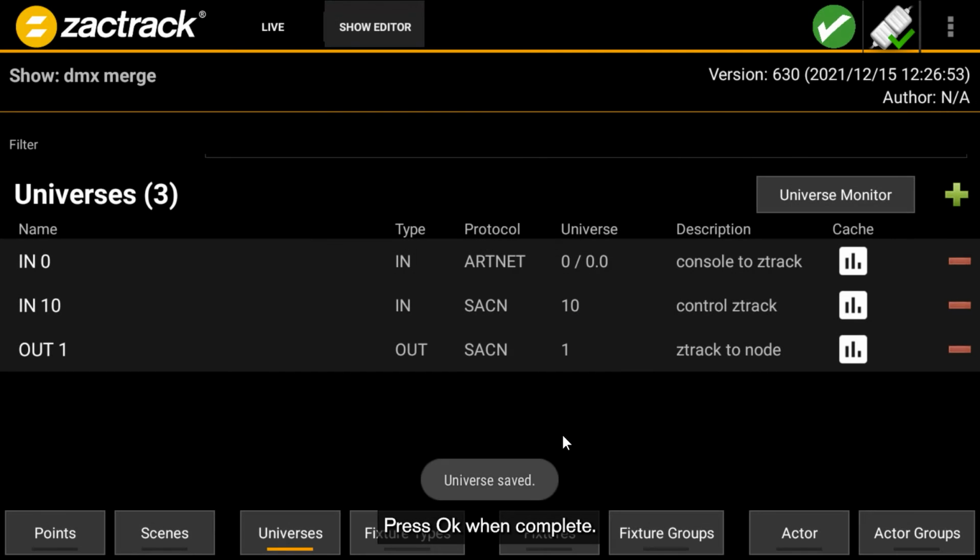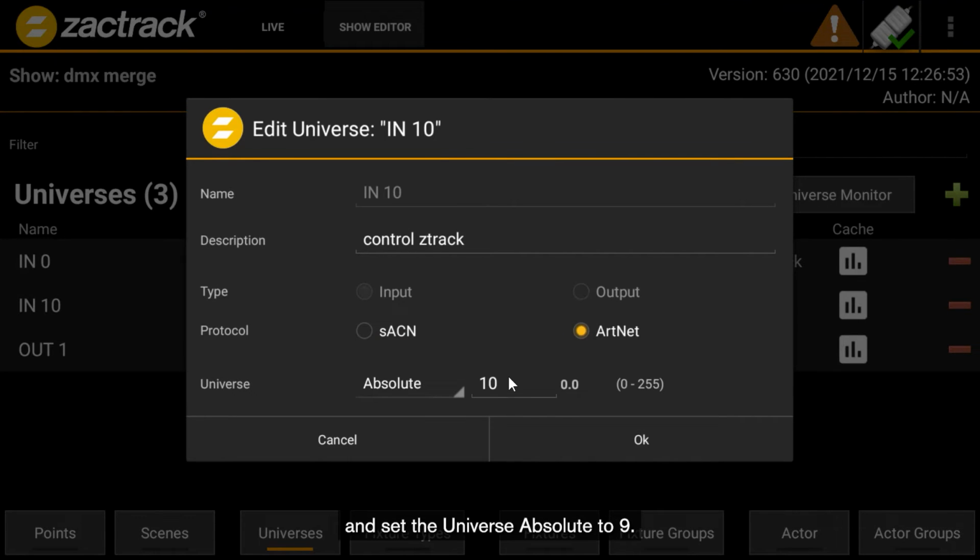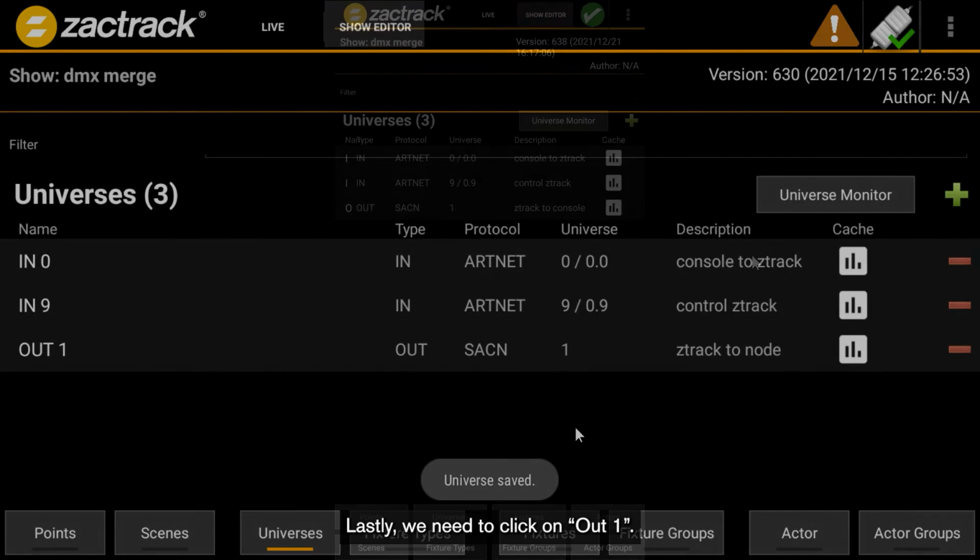Press OK when complete. Then we need to click on In 10. Change the protocol to ArtNet and set the universe absolute to 9. Lastly, we need to click on Out 1.